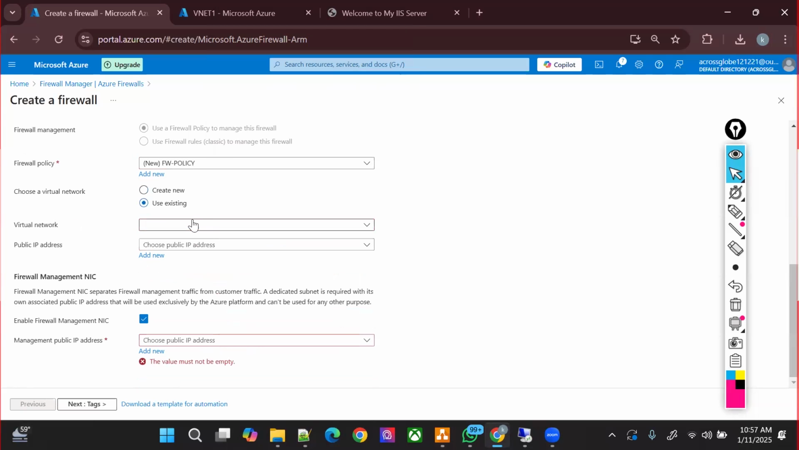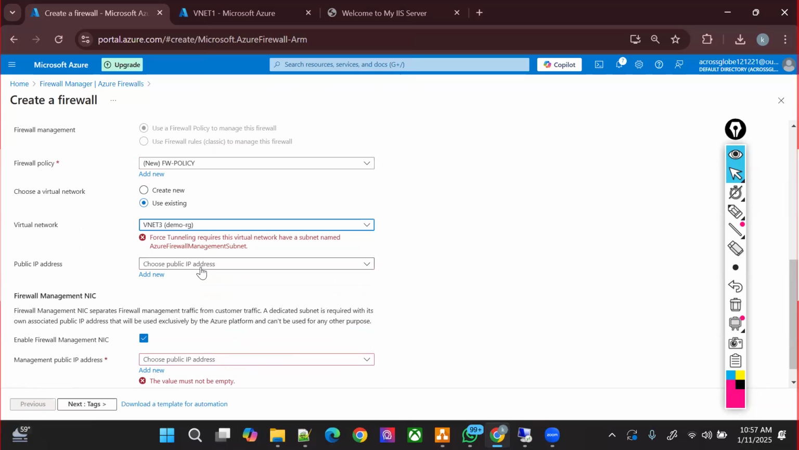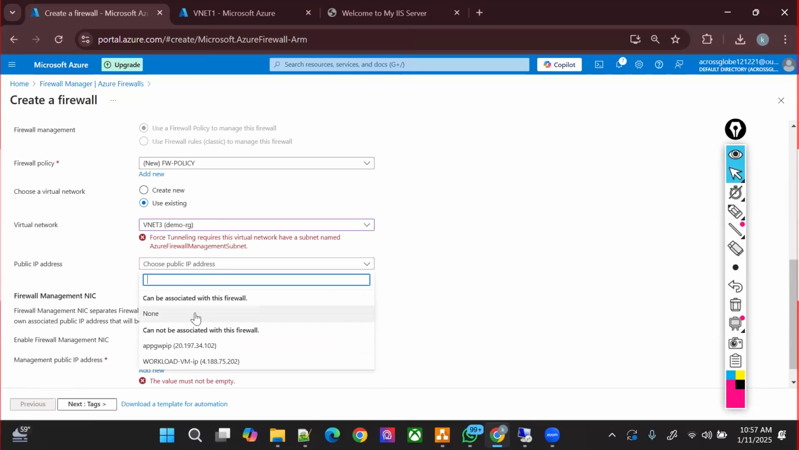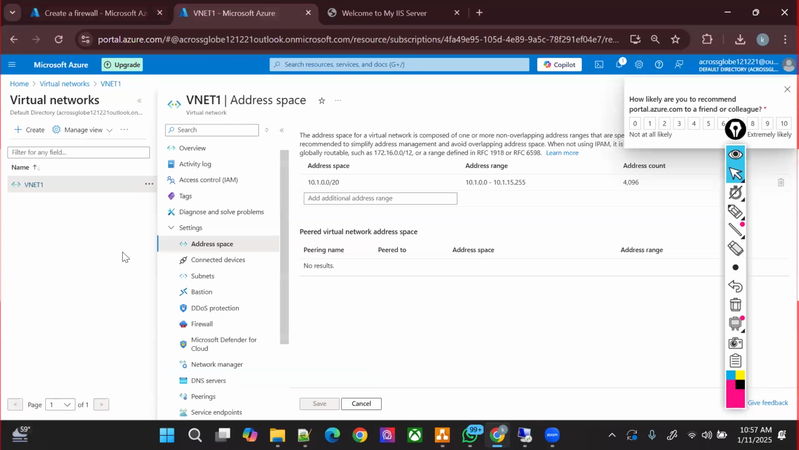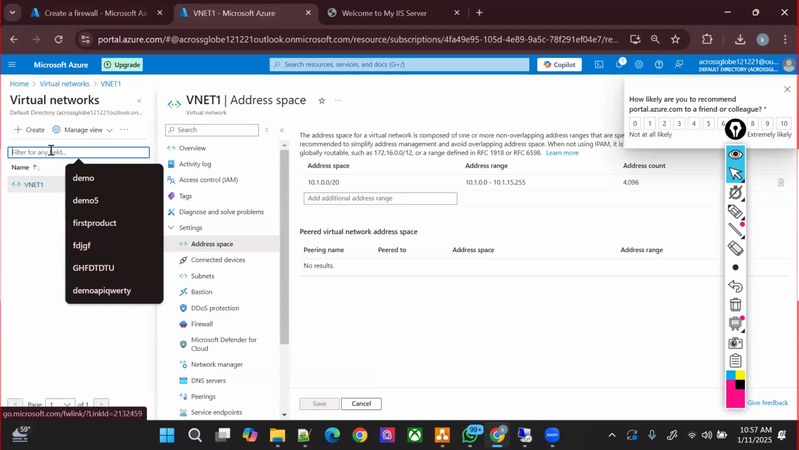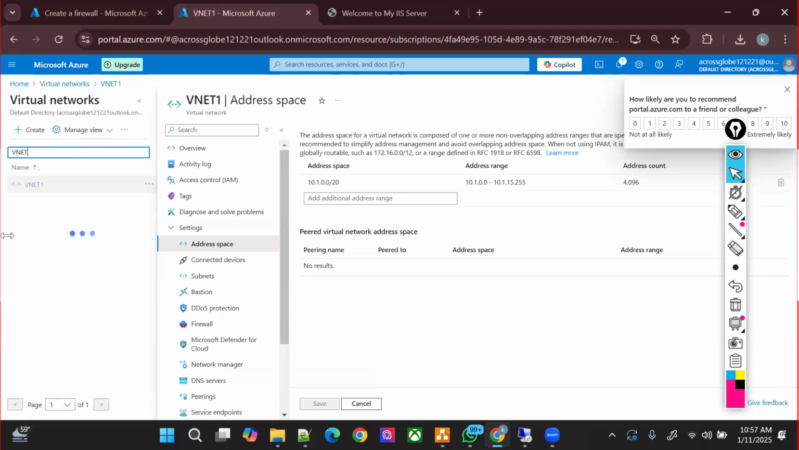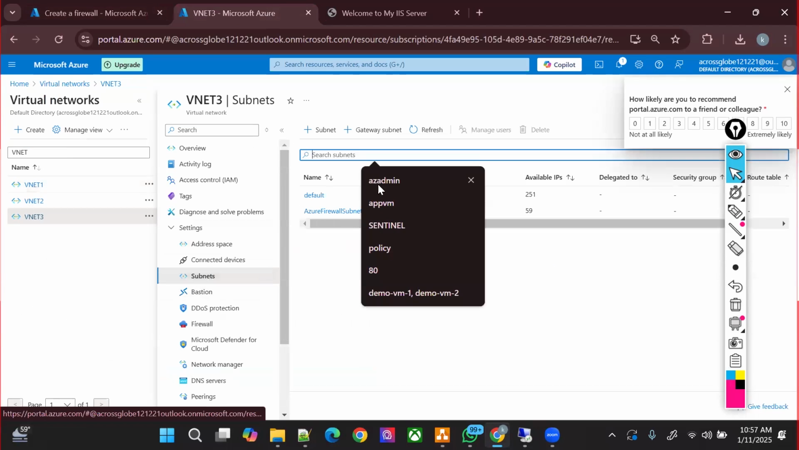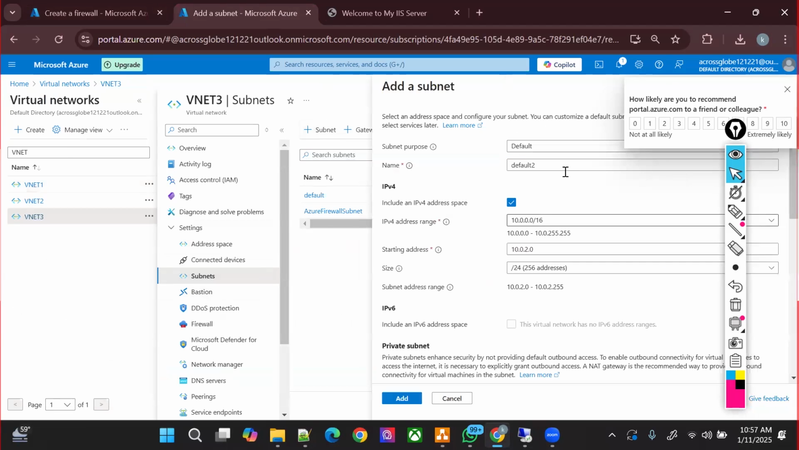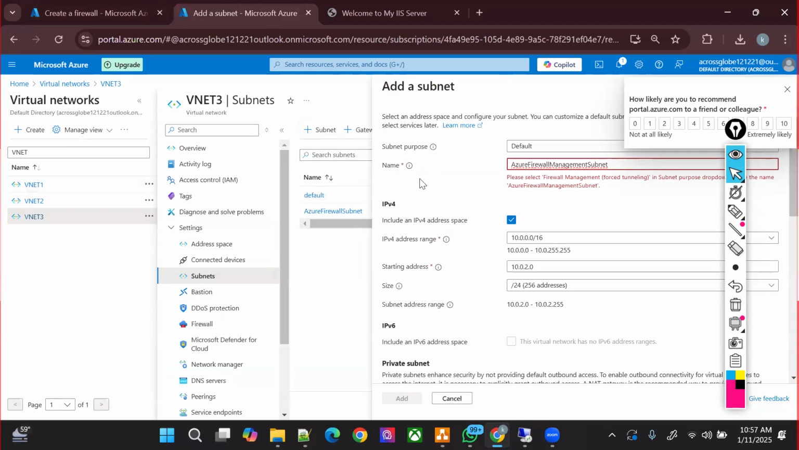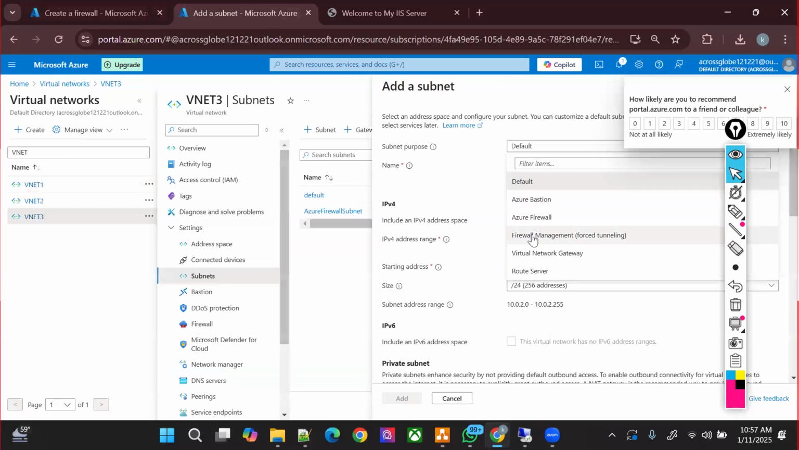I'll use that VNet as an existing one. Which VNet do I want to use? VNet 3. And VNet 3 is there. I need to have the Azure Firewall Management Subnet here. Once again, let's go back and call that VNet 3. Maybe rename the VNets based on our requirement to avoid confusion, so we know what is for each VNet.